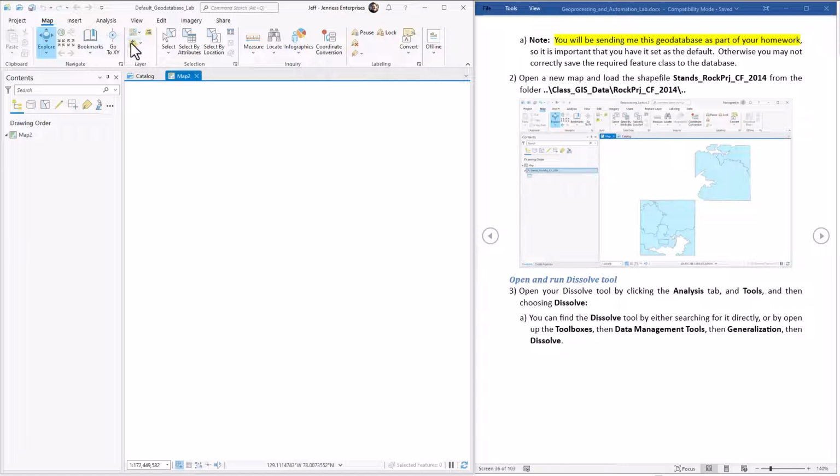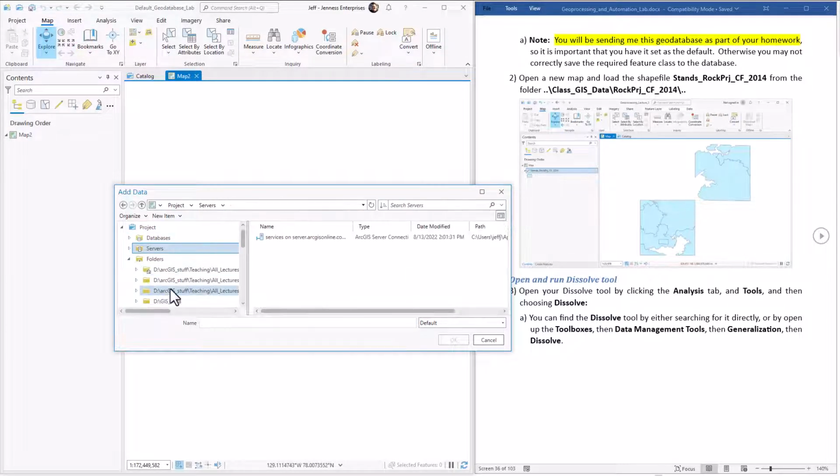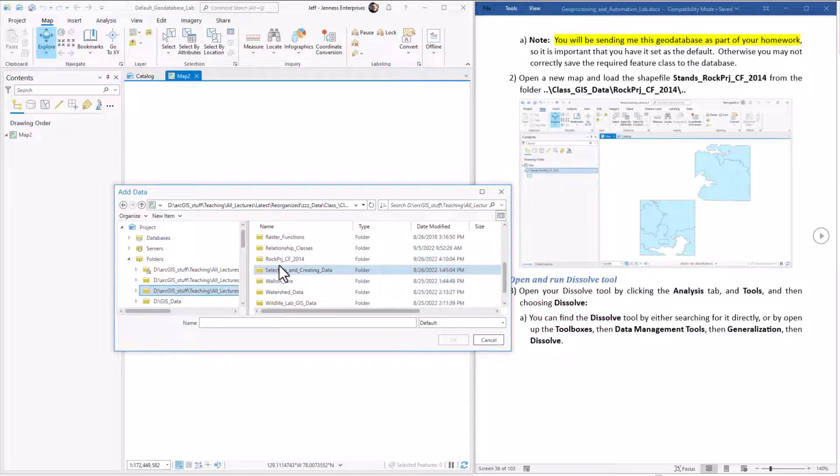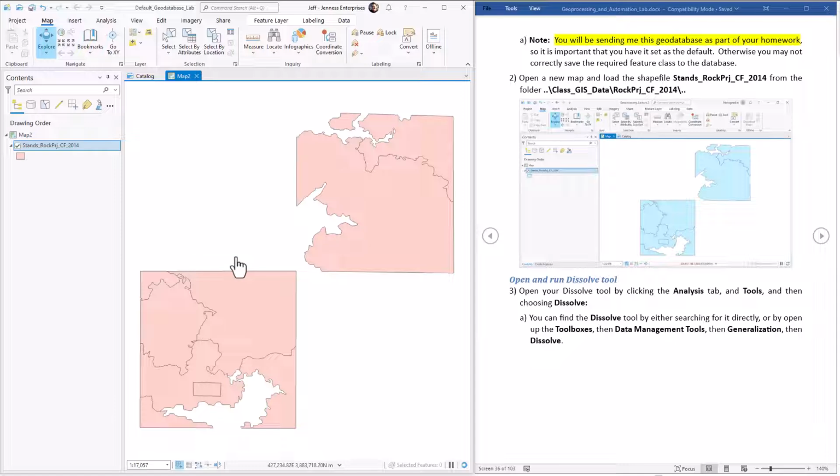Okay, let's hit the Add Data and add that stands feature class. It's in the Rock Project folder. And we want to make sure we get the stands, not the plots. We want the stands. Okay, there we go.